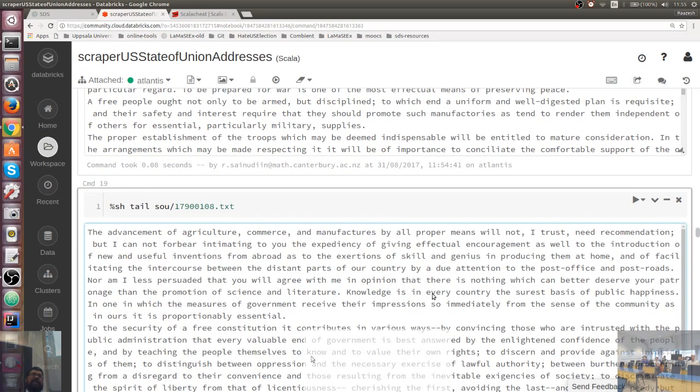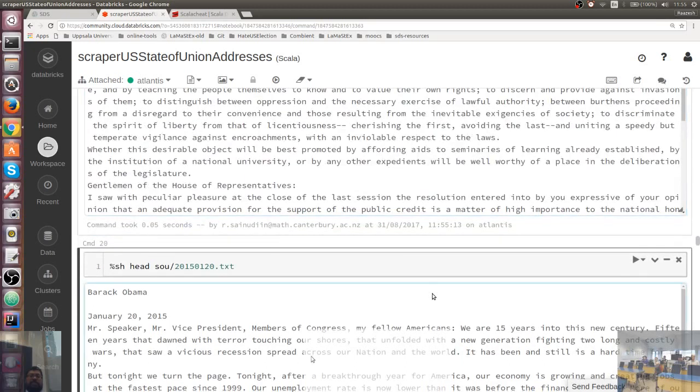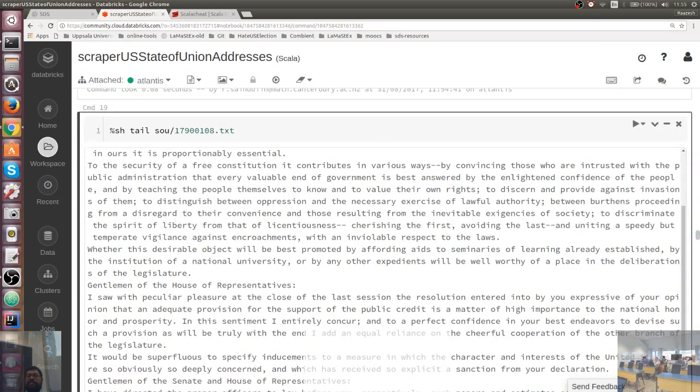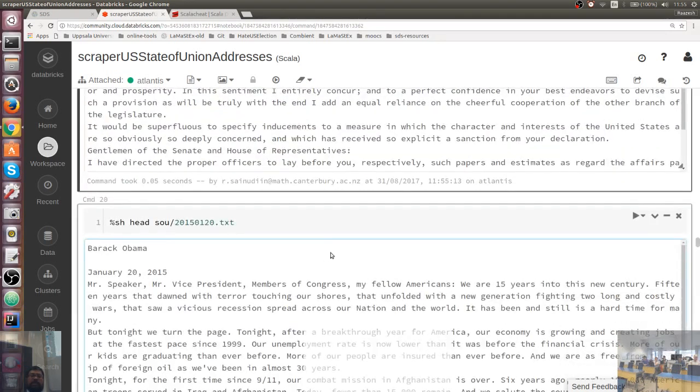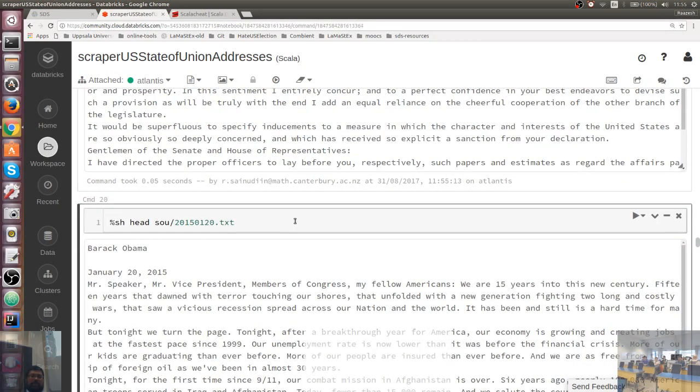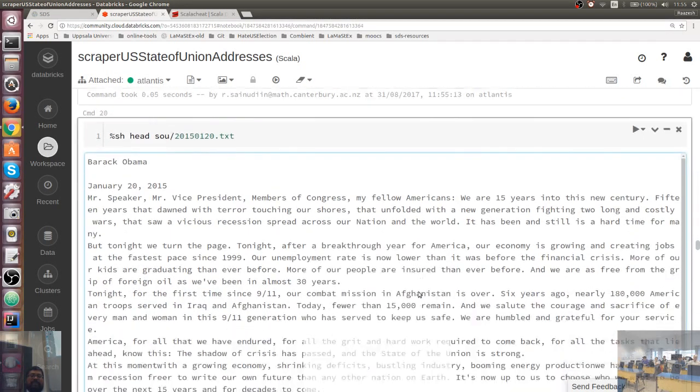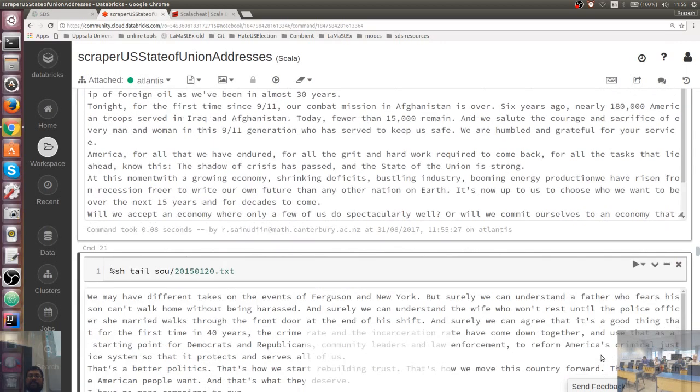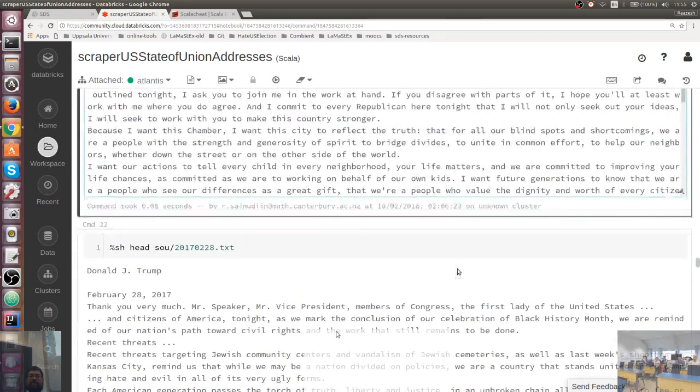Tail just gives me the last part of it, right? Just to make sure everything is okay, there's no parsing error, and all that magic we did is sensible. Okay, then you can just get Obama's thing if you want to see what Obama said in 2015. And I think when I did the database last year, that was the last one. This is just the tail of Obama's stuff.